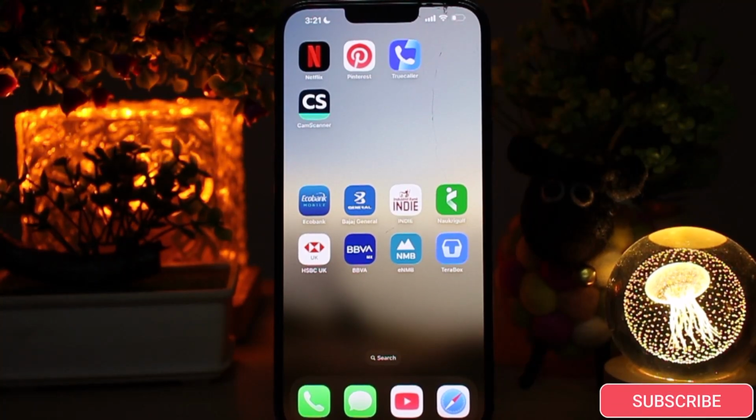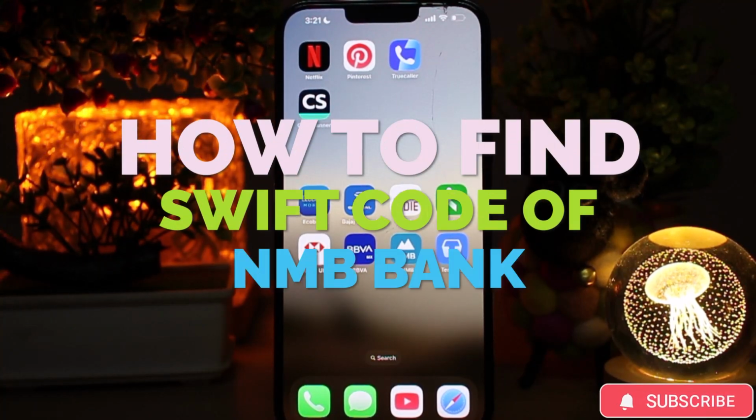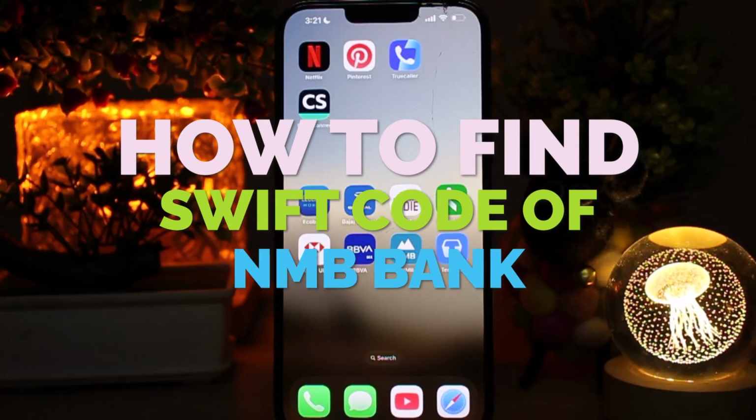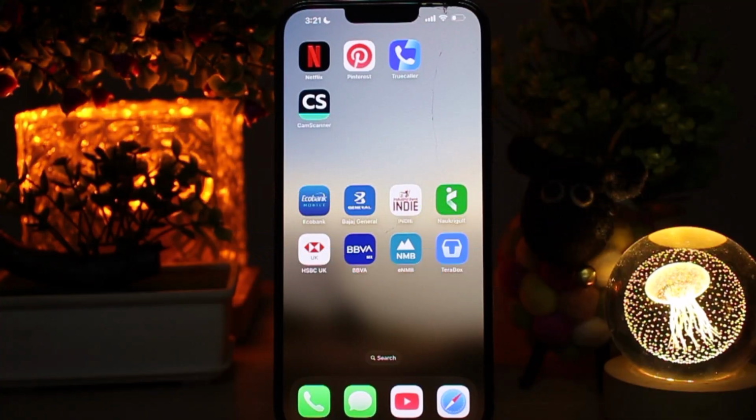In today's video, I'm going to show you how to find the Swift code of NMB bank. First, let's understand what a Swift code is. A Swift code is a special bank code used for international money transfer. When you send or receive money from another country, this code helps the money reach the correct bank and branch. Now let's see how you can find the Swift code of NMB bank.